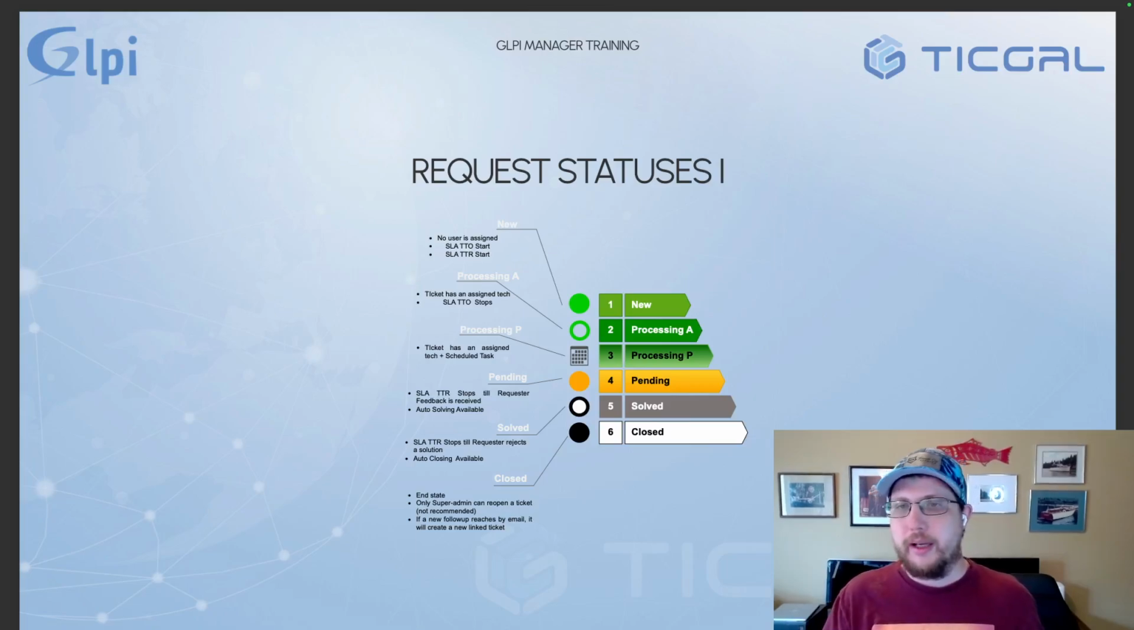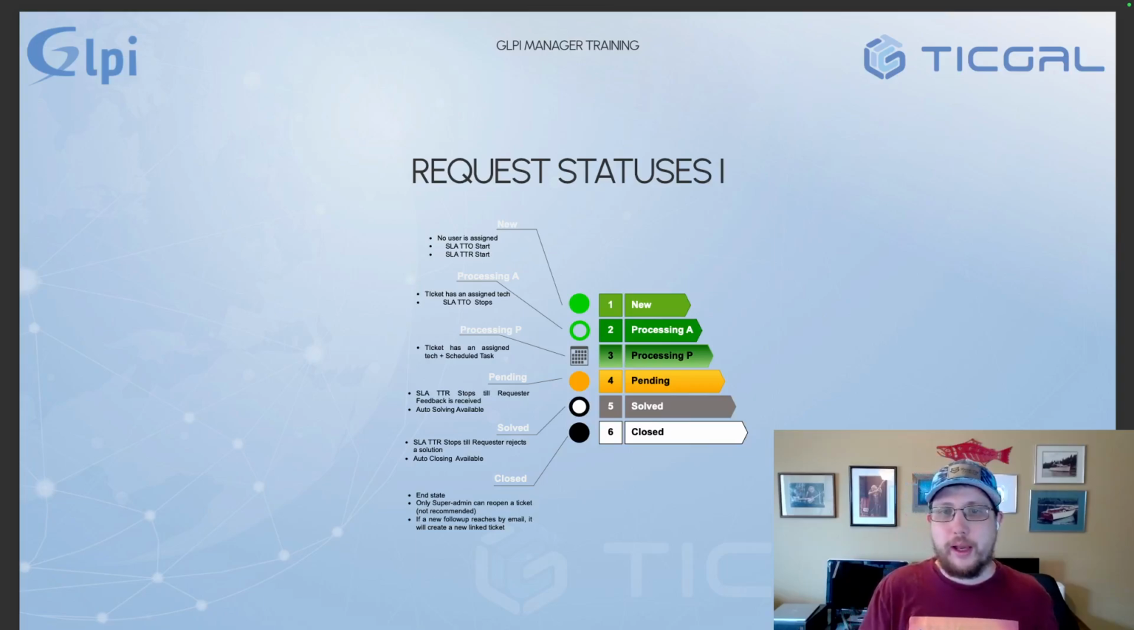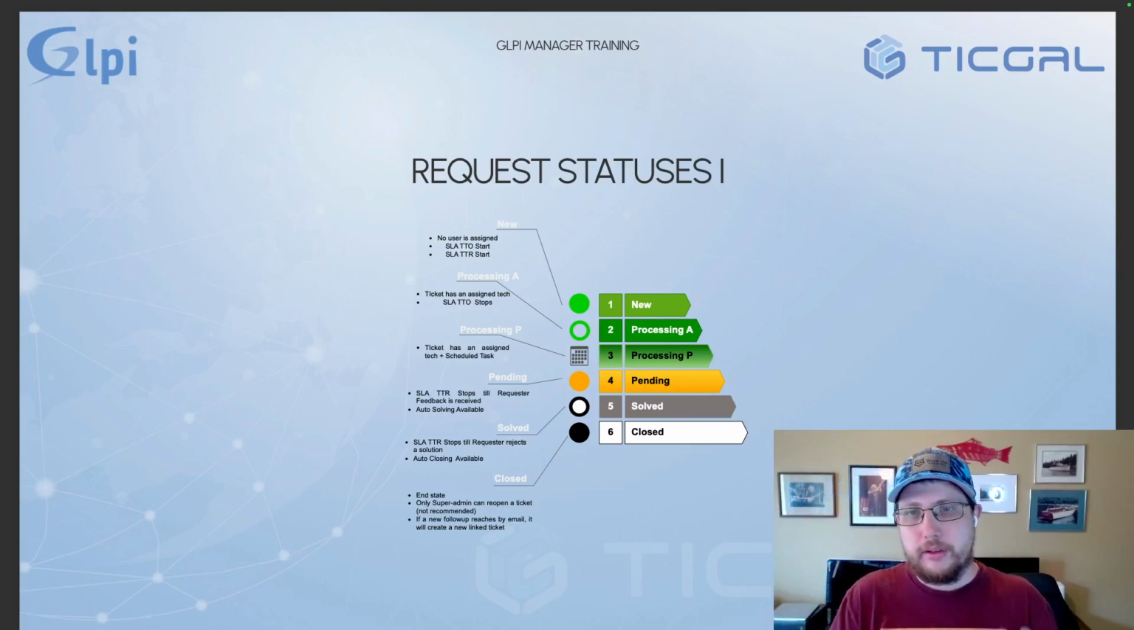Now, processing planned is still basically the processing state, even though it's a separate status. But this is an indicator that there are scheduled tasks. So if you add a task and you put a schedule on it, it automatically puts it into the processing planned state. And a lot of this automated stuff is why the statuses are kind of hard coded into GLPI.